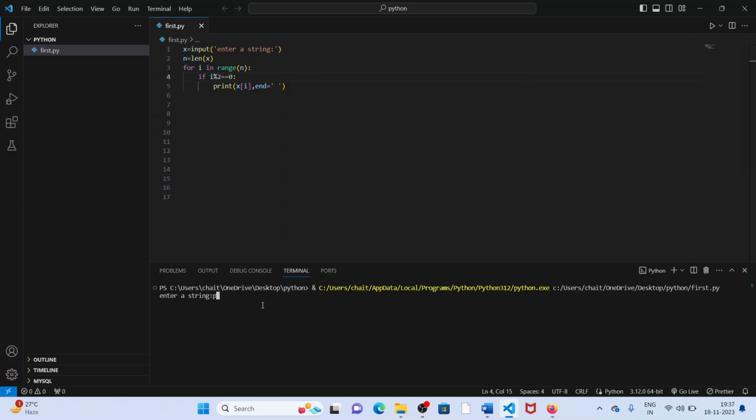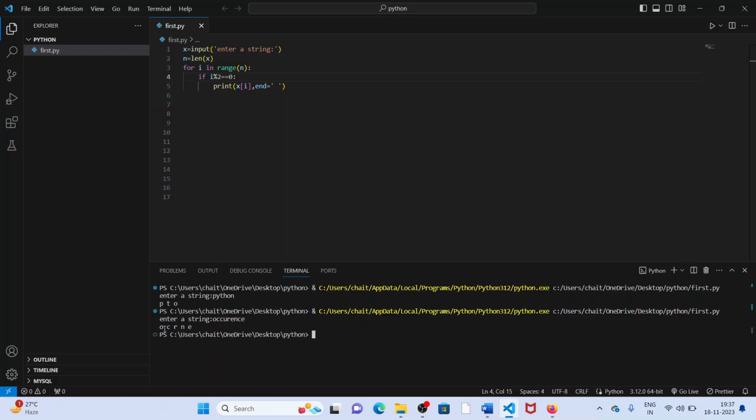Now enter a string here. P Y T H O N. See, odd numbers removed, PTO here, okay? PTO. So even numbers, even PTO. Odd index values are removed here, even index values 0, 2, 4, okay? PTO here. Enter any other string here. OCC occurrence. See, all the even index values are printed, odd values are removed here, okay? Simple one.